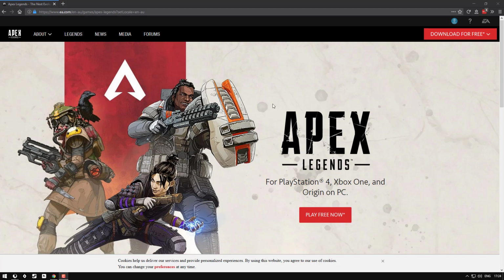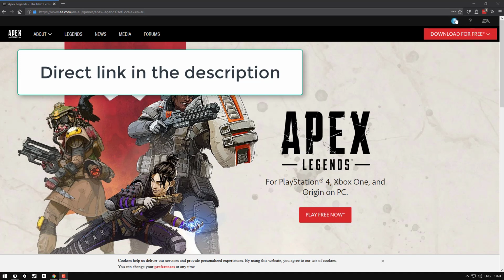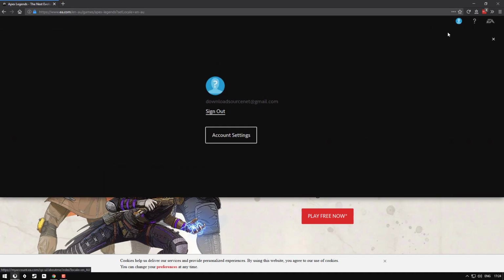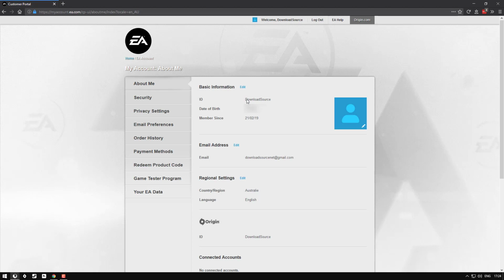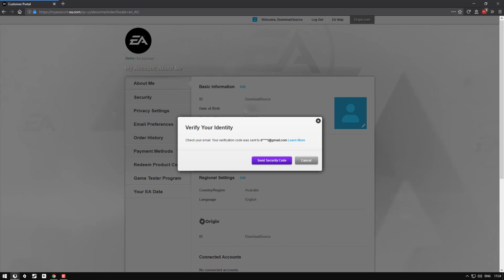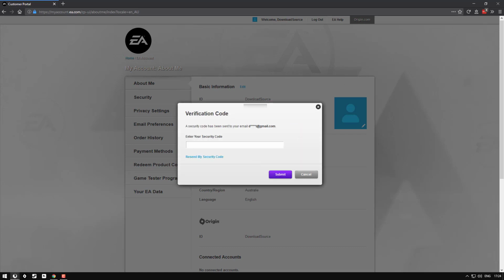Anyway, so if you're new to Origin and EA, and you're on PC, you can change your name by doing the following. Go to the EA Apex website, sign in, then click the profile icon on the top corner and click Account Settings. This will take you to the Account Settings page. Once you're on this page, you'll see basic information. You'll need to click Edit. Once you click Edit here, you'll need to verify with the security code, which will go to your email address.